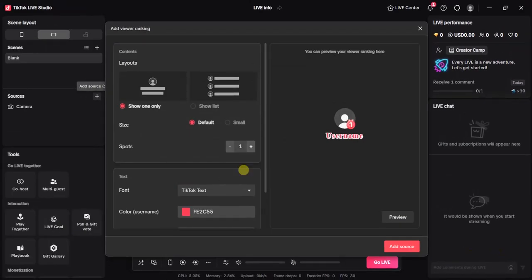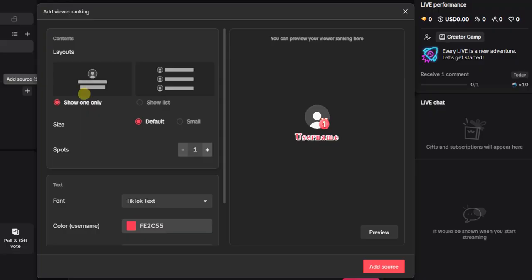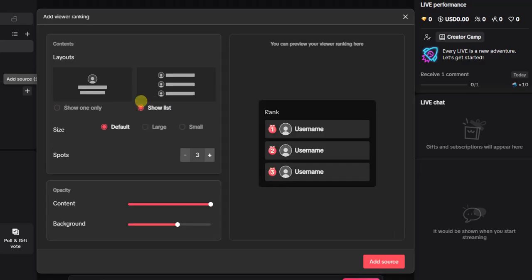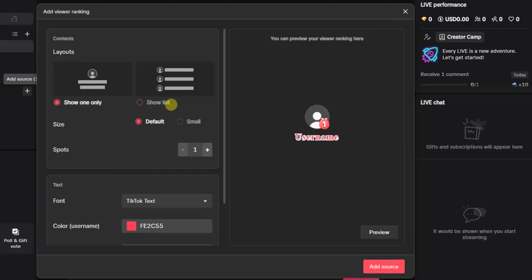All right, so once you click on that, you can see here you can select the layout of the leaderboard. Here you can choose to show only one person, which is the top viewer on your live stream, or you can have a list of the top 3. All right, and here you can choose the size. It could be large or small or just a default size, and that's it. So once you're done with all these, just for me, I want to select show only one, and then I'll come over here, click on add.